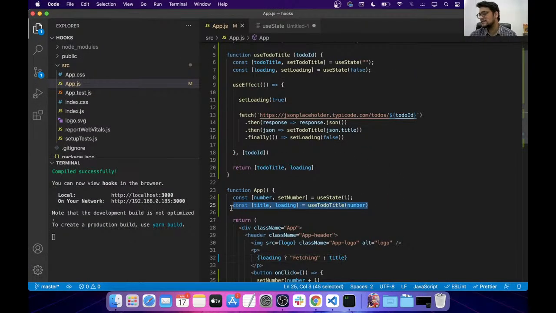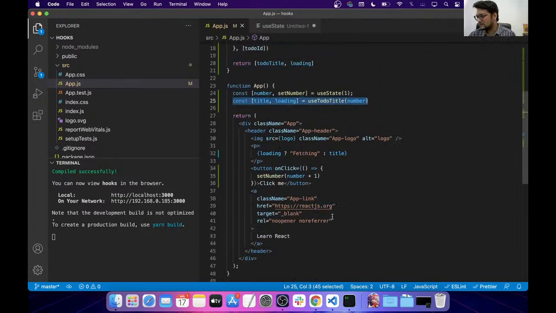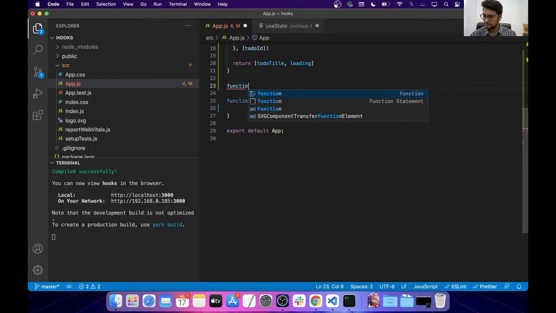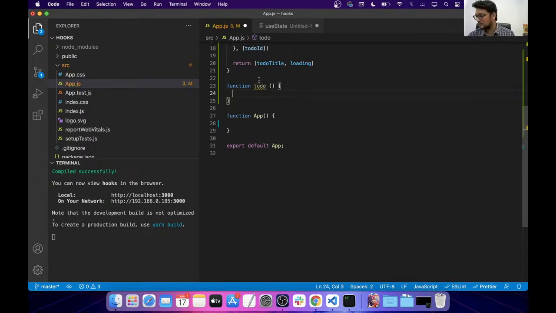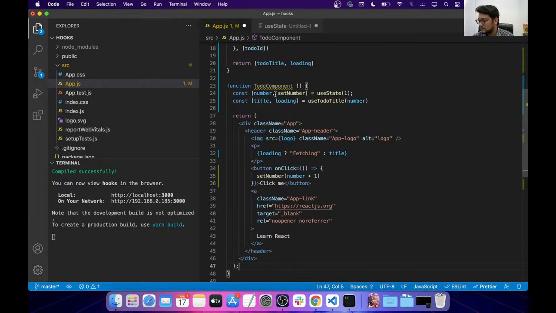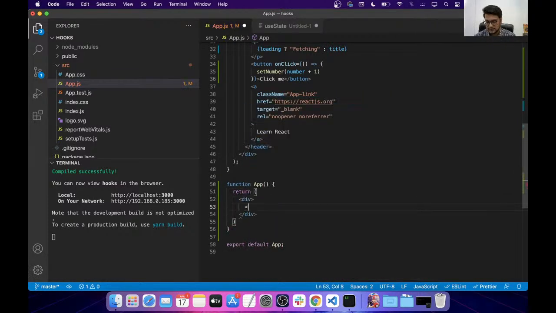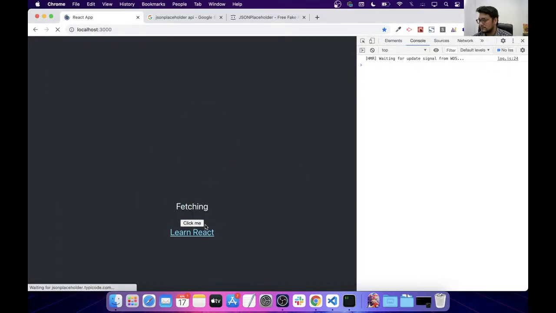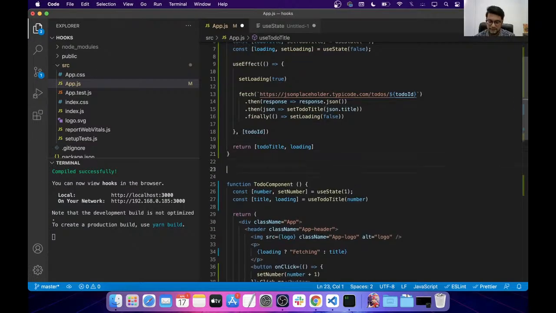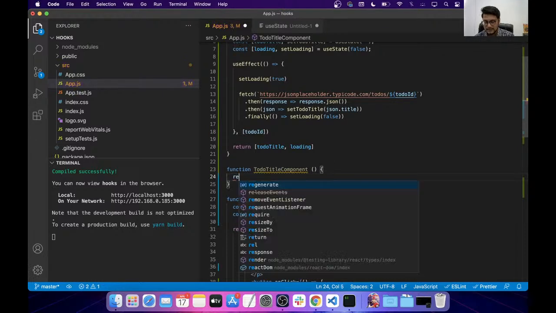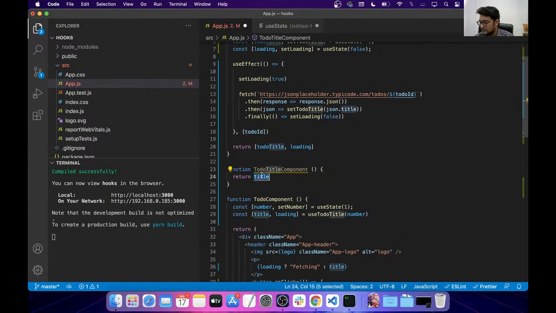Now if I want to use this custom hook inside any other component, I can just use it. I can create another component and just use it inside that component, and as a matter of fact, let's do that. Let's move that to the to-do component and paste it here. So now this is the to-do component, which is getting called inside here. If I go here, you can still see this, but now I want to create another function, which I can call the to-do title component, and what it basically does is just return the title.